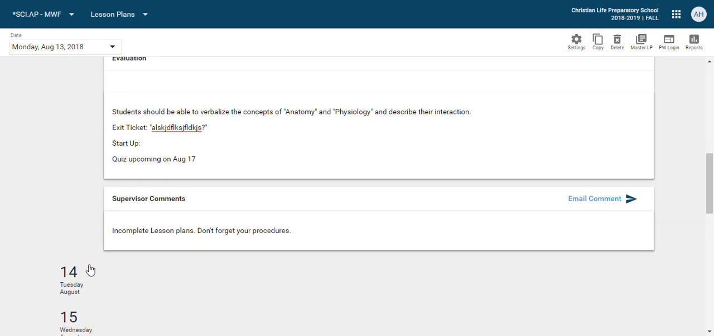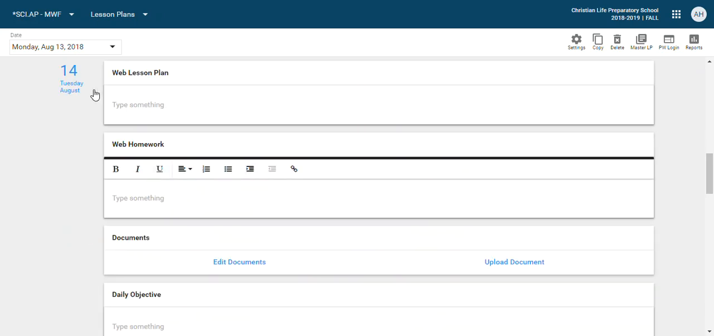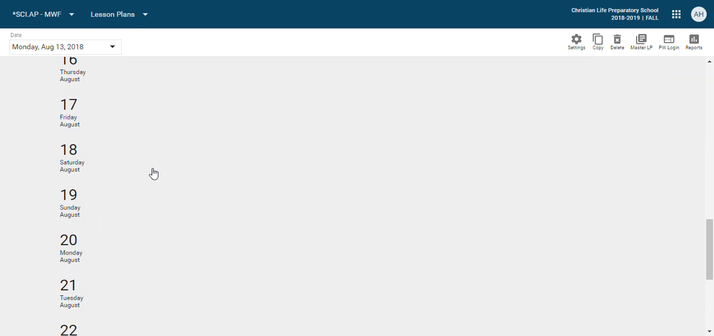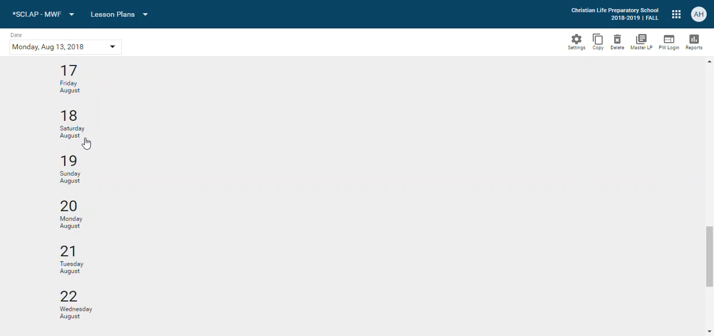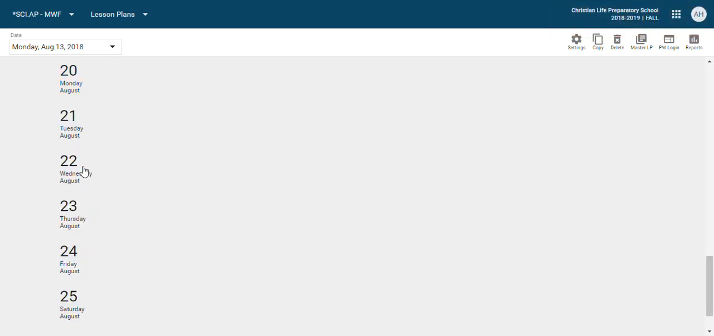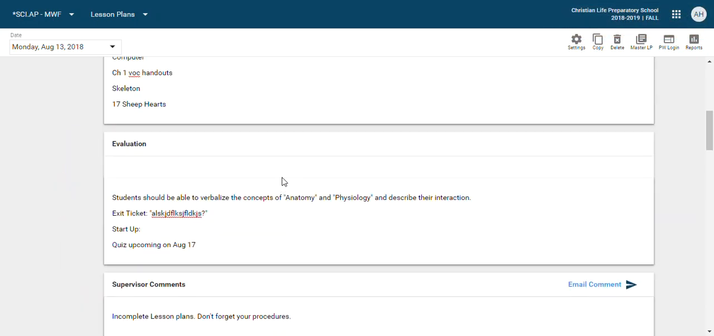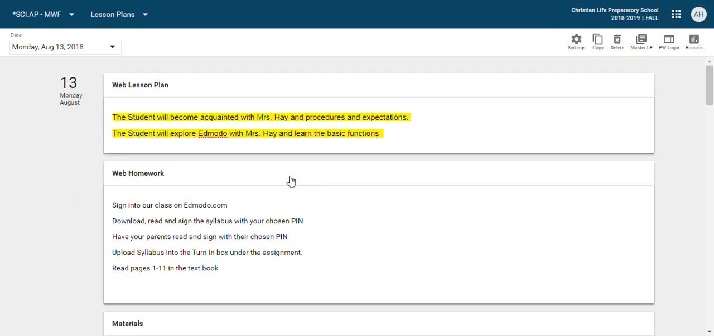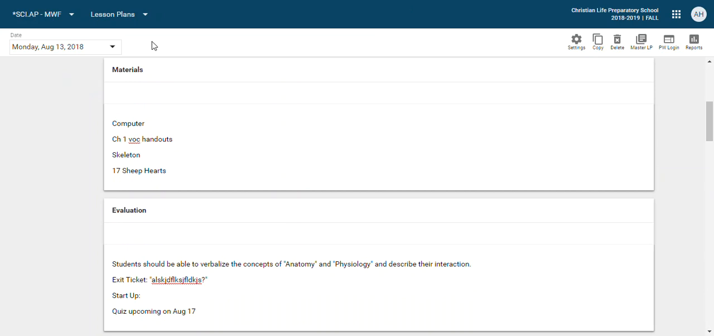And then Tuesday, they need to know what they're doing that day. So again, you go down and put it in your web homework, so that every day there's something listed that's due. I had an error there, just ignore that. It's mad at me, but don't worry about that. It will save automatically, and you won't have to hit save or anything. That's all saved there for me. So that's how you do a lesson plan.